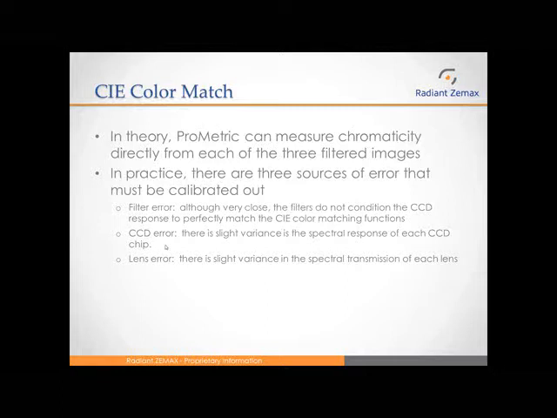Each CCD chip has very slight variance in spectral response. And same with the lens. Each lens has slight variance in spectral response. So we want to calibrate for all of those sources of error. And we can do that all at once with a color brightness calibration.